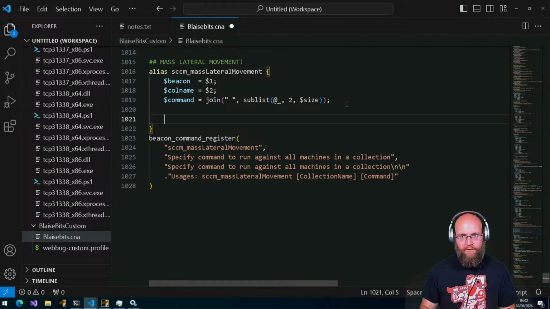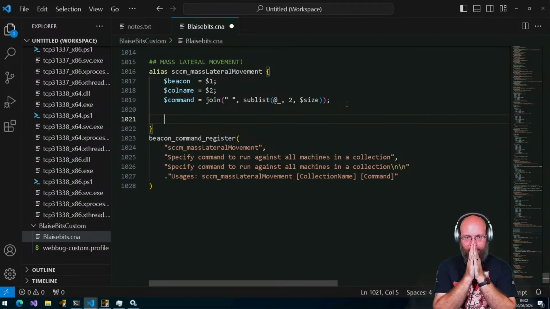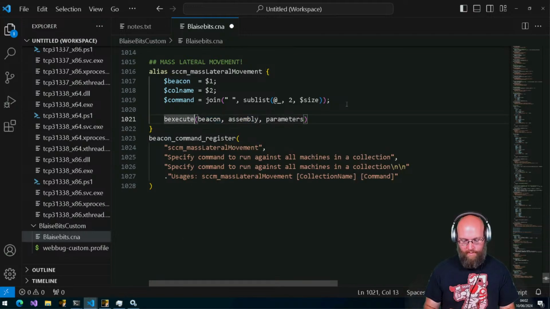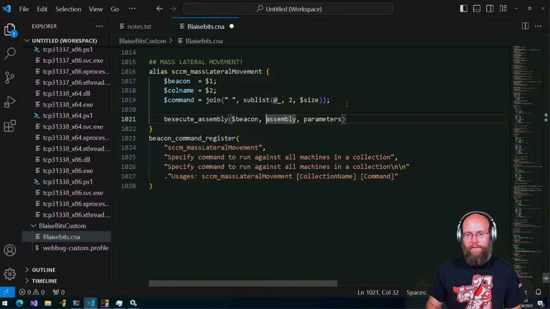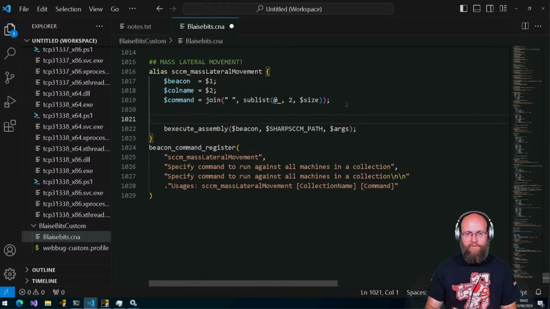All right. Let's see here. So then what we're going to do... Actually, I think that's it. We're just going to do bexecute-assembly. And this actually makes it real easy because we can just do this. We'll specify the assembly is going to be SharpSCCM. And then our parameters is going to be the args, but we haven't defined that yet. So we'll do $args. And now all we have to do is define args. We good.